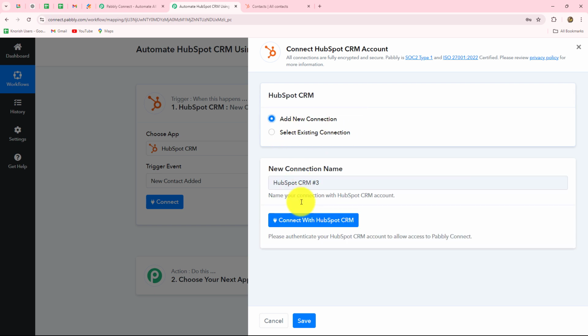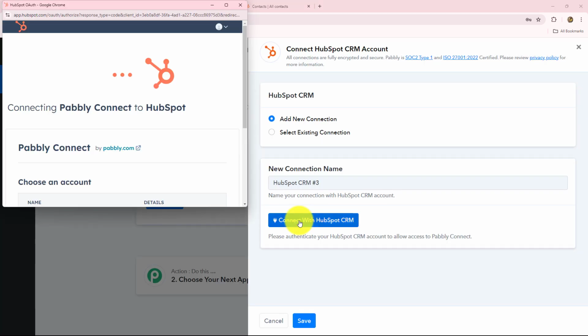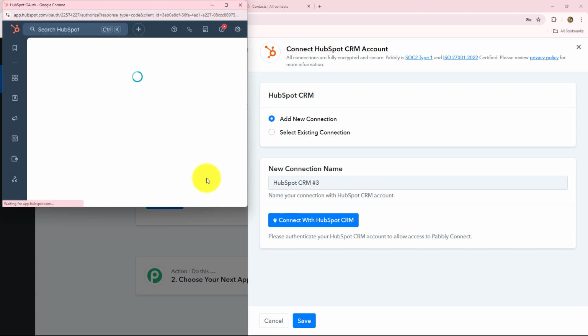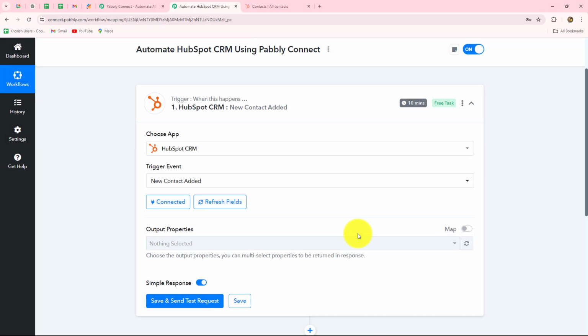When I click on add new connection, here we have an option of connect with HubSpot CRM, and because I've already logged into my account, it is asking us to select the account. So I'm going to select my account over here, and then click on choose account. With this, we can see that HubSpot is successfully connected with Pabbly Connect.